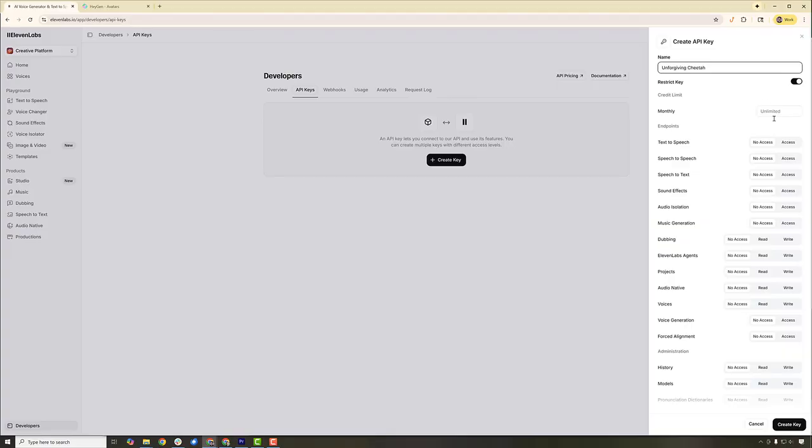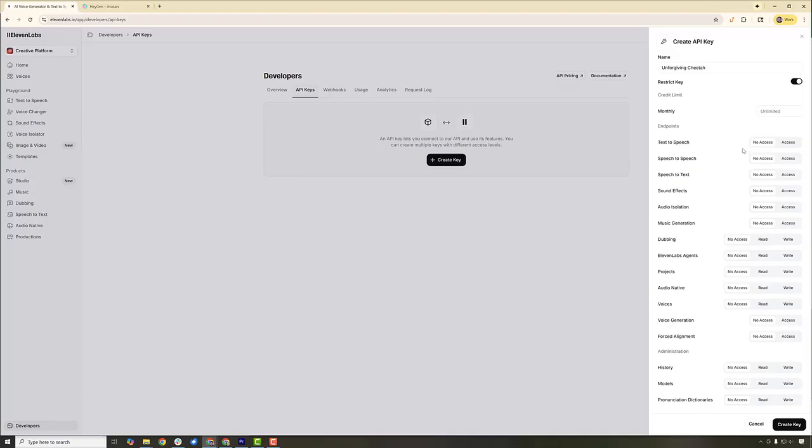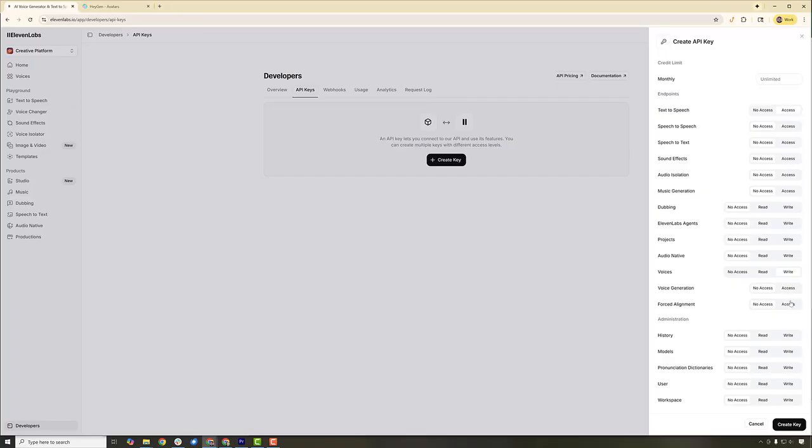Then it's going to ask you what access you want to give HeyGen, in this case. One thing you can do is just turn off this restrict key, which means HeyGen gets access to everything. Honestly, that's probably what I would do because I'm not that concerned with HeyGen messing things up. But if you want to know the essentials, you want to make sure you give access to text-to-speech. You want to make sure you give access to voices. You want to make sure you give access to models. You want to make sure you give access to history. You want to make sure you give access to user.